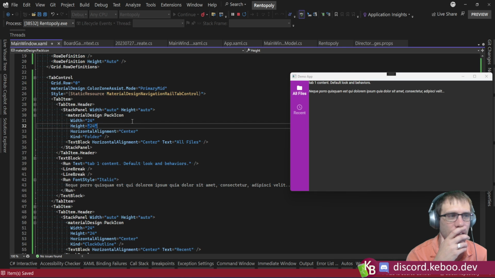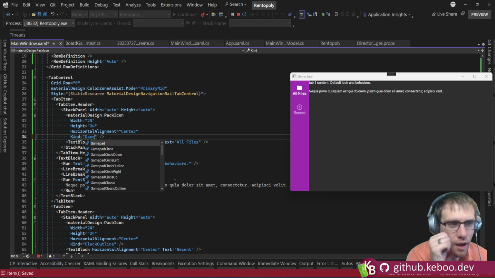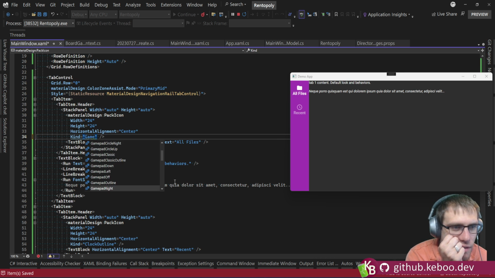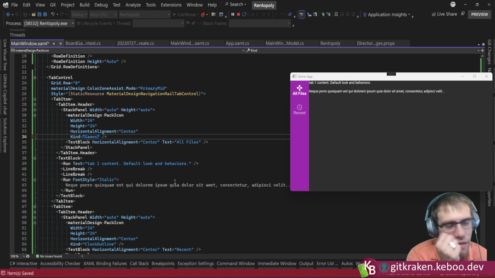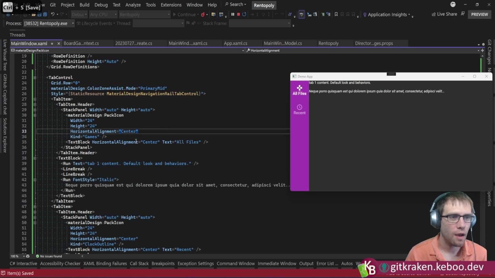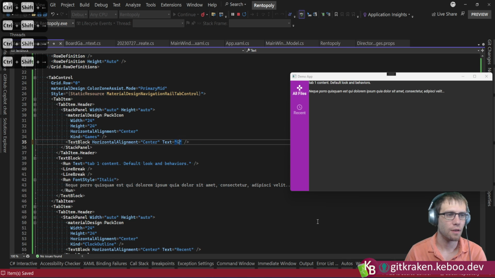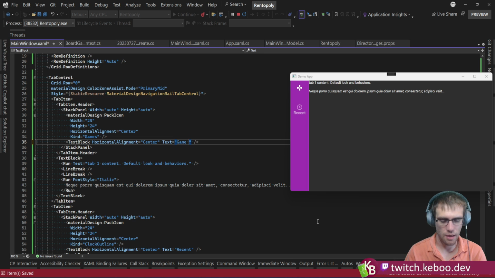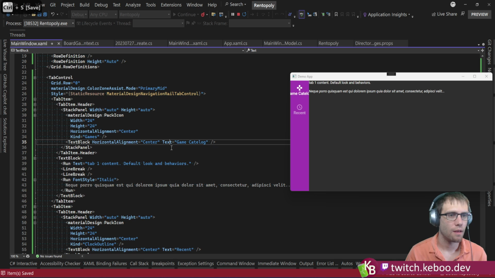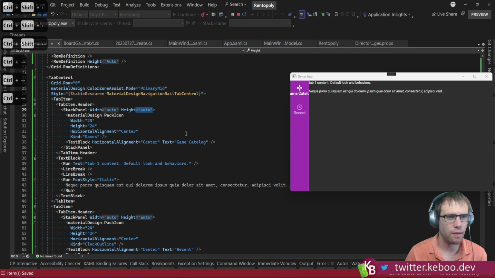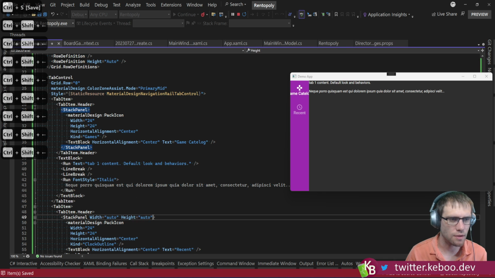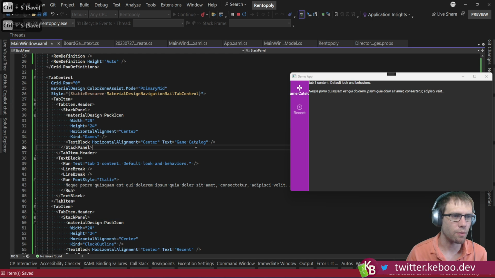Okay. Let's see. So this one here. Let's see. Is there like a game? Gamepad. Games. That'll work. That'll work for now. Let's see. And then let's call this, rather than all files, we'll call it game catalog. That is horrible. And we don't need the width and height set to auto. That's kind of stupid. That's the defaults. So we're just gonna blow those away really quick.